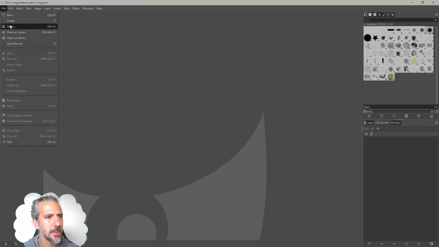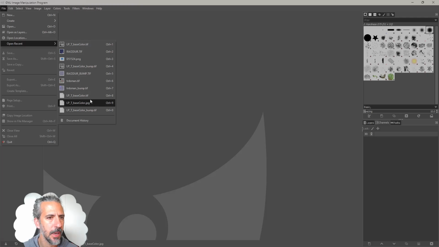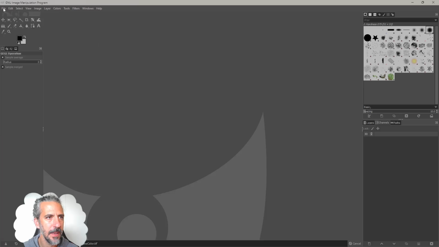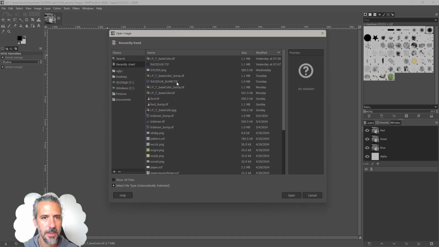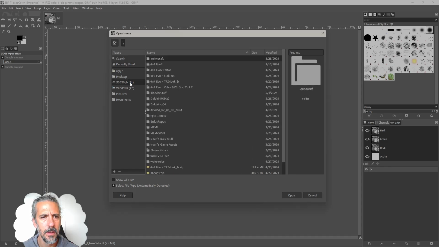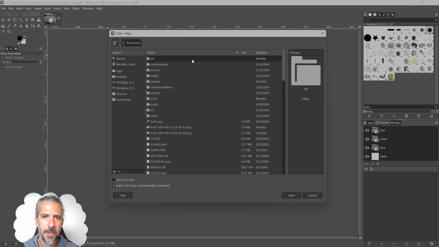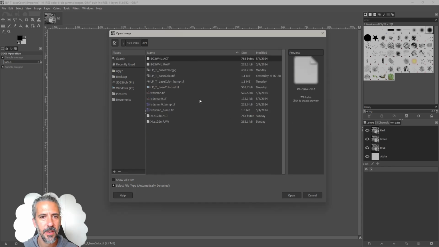And let's open up our textures. Okay, so open recent. What do we have here? We need our base color guy. And actually I'm just going to go to this directory so I can show you guys what I've done. Evo 2 is where all my stuff is. Art is where all my current stuff that I'm working on is. I have my base color TIFF, I have my bump TIFF, and I have my indexed guy. So, this is the important thing. Open up your bump and your indexed guy.